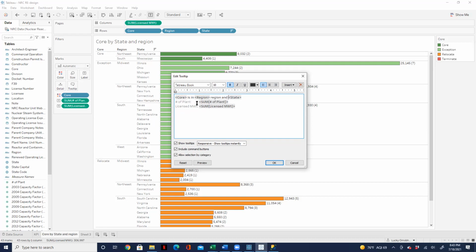Okay, in this state, having... remember this one here is the number of plants, so just say having dash, we put the plant in there, having this plant, and you can also say and produces this megawatt MWT. So let's see how this will look.